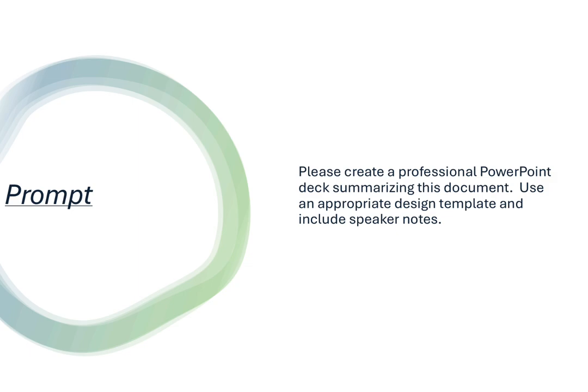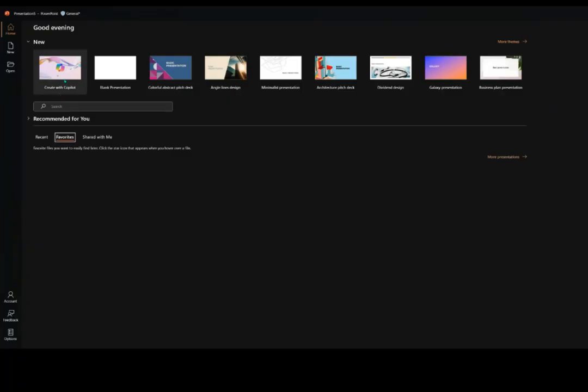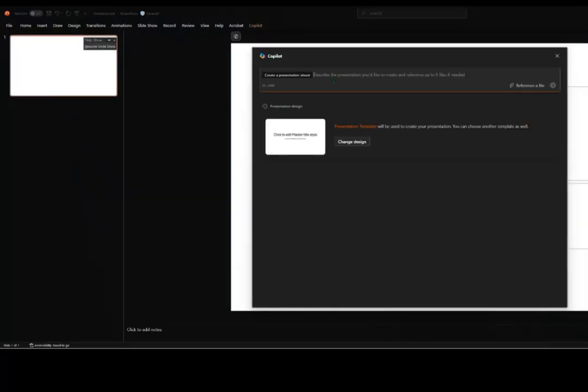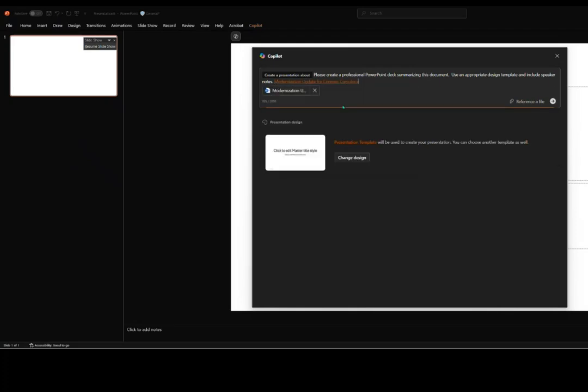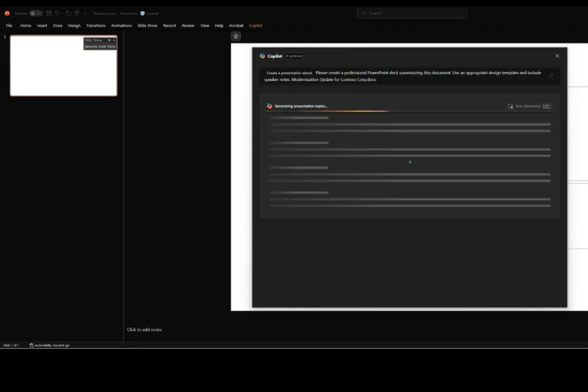I'll go ahead and launch PowerPoint. I'll say create with Copilot. Enter my prompt. And I'll also attach that reference file that I mentioned. And off we go.